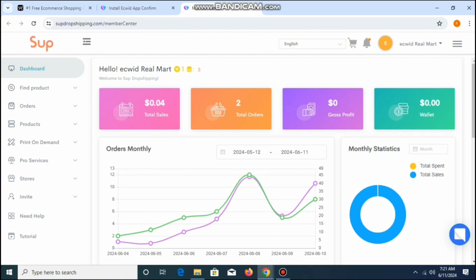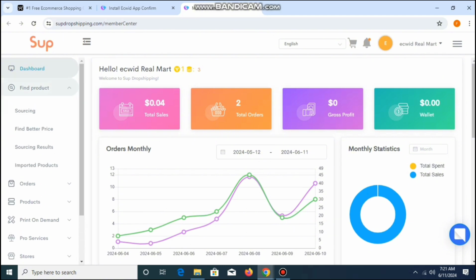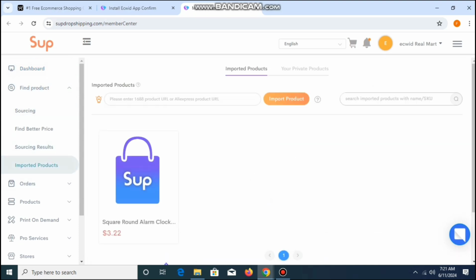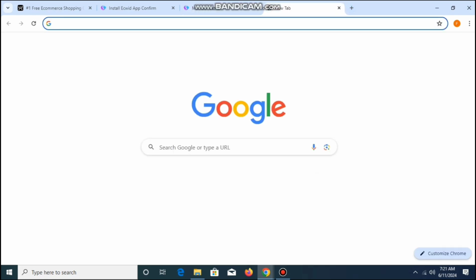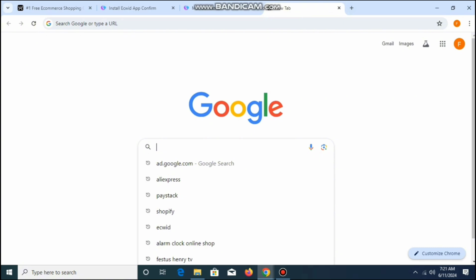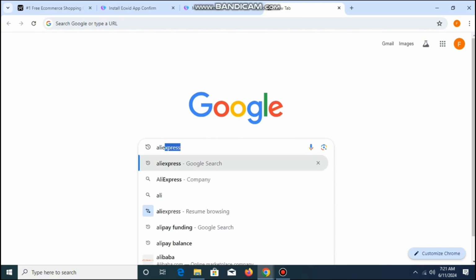Okay, so to do that you have to come to this left hand side again and then come and click on find product. That's the first option. Then come down and click on imported product. Now, when you click on imported product, you can see this is a product I've already imported here before now. But for you to import a product from AliExpress, all you have to do is to head on and open a new tab. Then you access AliExpress on your new tab.